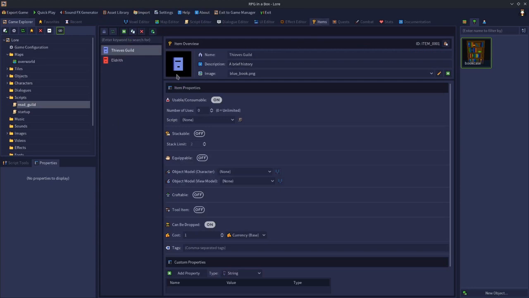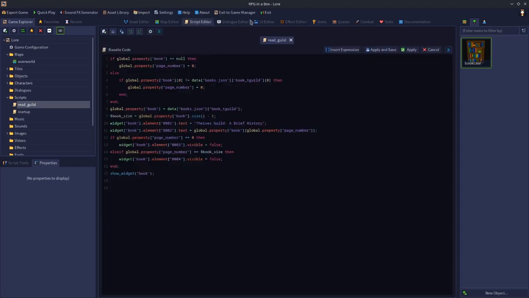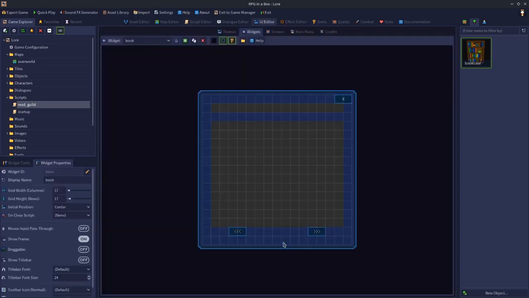So to test this out, we're going to go to the Thieves Guild book item and make sure we assign the script read guild to that book and click save. Now, don't worry about these buttons just yet. We'll come back to those. I just want to check the JSON file, make sure that there's no errors before we go much further. So let's test this out.